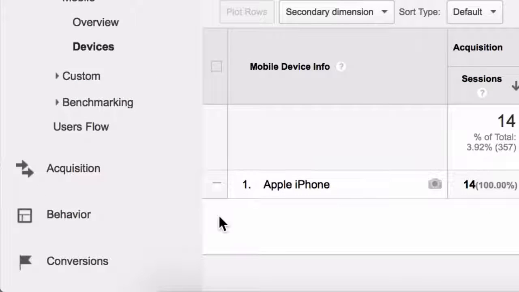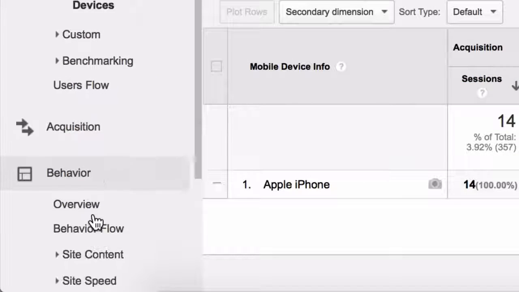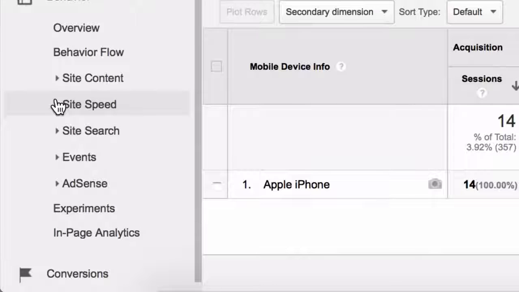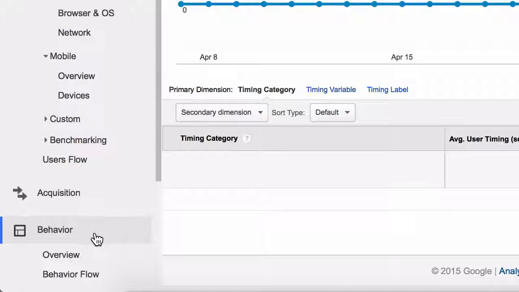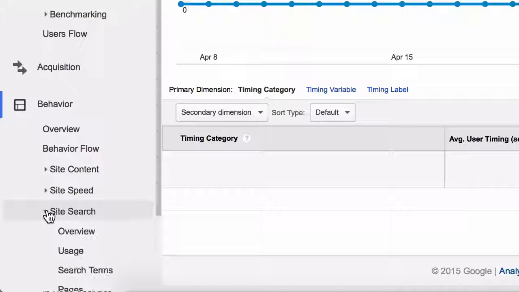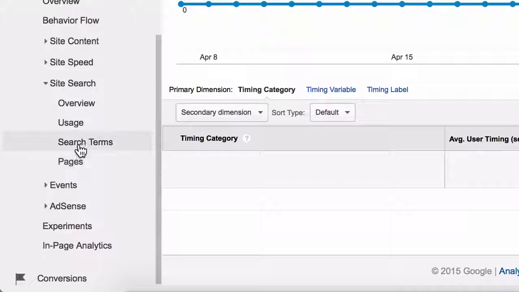If you want to know how fast your website loads, go to Behavior and Site Speed. If you want to know what your users are searching for on your website, you can see their search terms by looking on Behavior and Site Search and Search Terms.